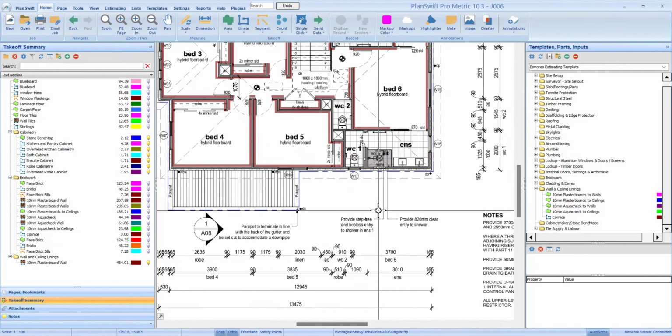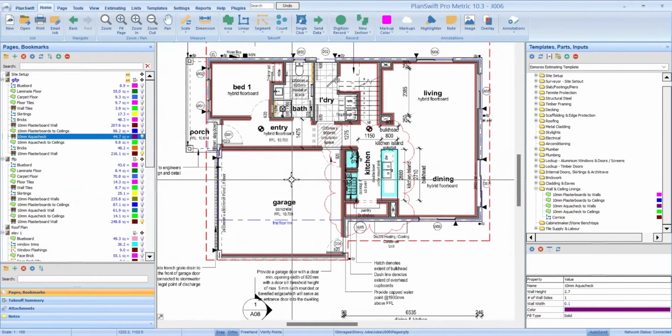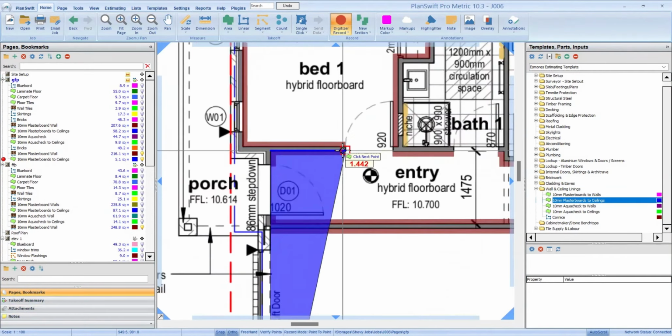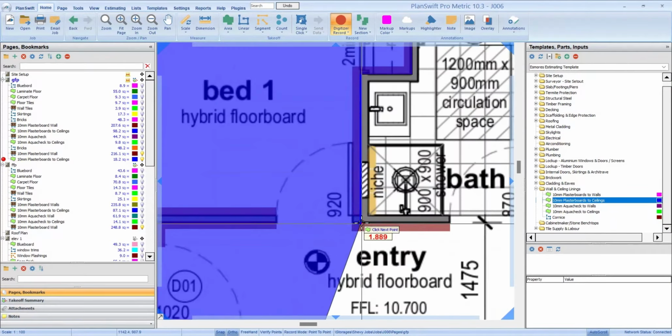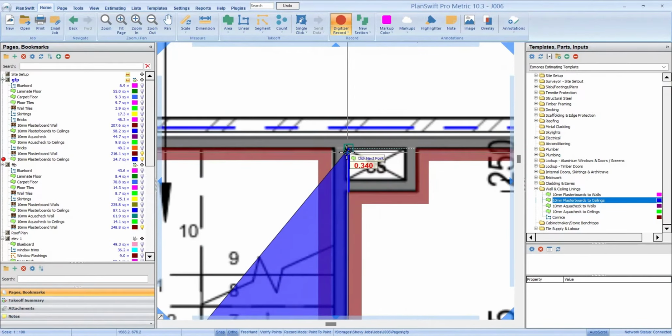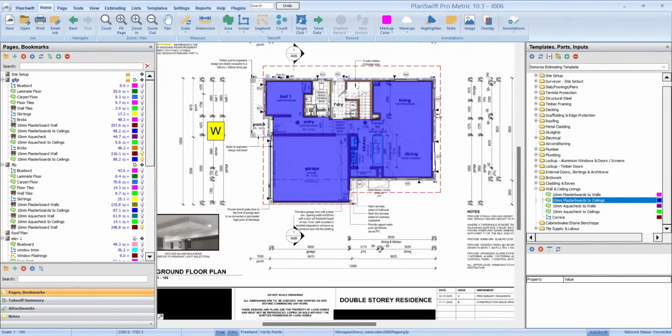Now let's talk about 10 mm plasterboard to ceiling, meaning the dry ceiling area. For that one, we need to find the area of the dry 10 mm plasterboard to ceiling. So it's simple, guys. Let's go back to the ground floor plan. Let's use the template. Okay, that's it. Then let's go to the second floor.